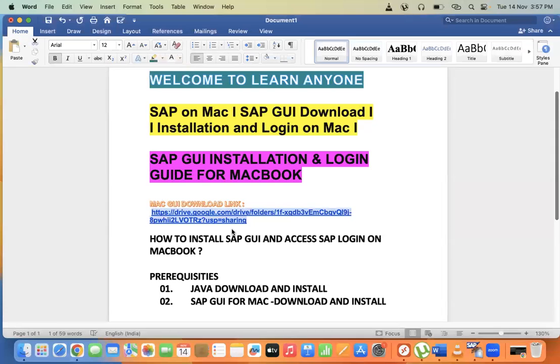Welcome to Learn Anyone. Today we will discuss SAP GUI installation and login for SAP on a MacBook. Let's start and see the prerequisites for installing and logging in to SAP GUI on a MacBook. We have two prerequisites. One is Java download and install. The second one is SAP GUI for MacBook.